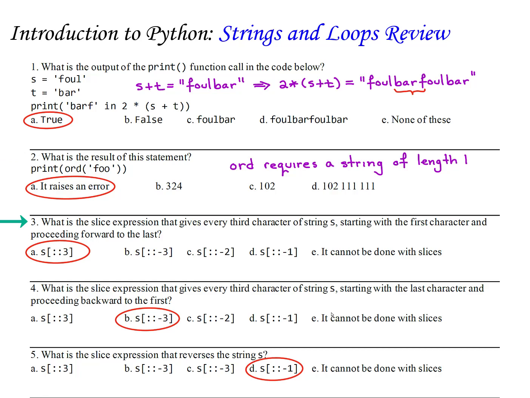So we need to start with the beginning of the string. It's debatable what they really mean by every third character here. Some people might say it's really every fourth character, but what they intend here is simply to increment by 3. Of course this is multiple choice, so we have to look at the choices given. It would be s[::3], which means start from the beginning, go to the end, and then the step we just want to be 3, every third character. So the answer is A.